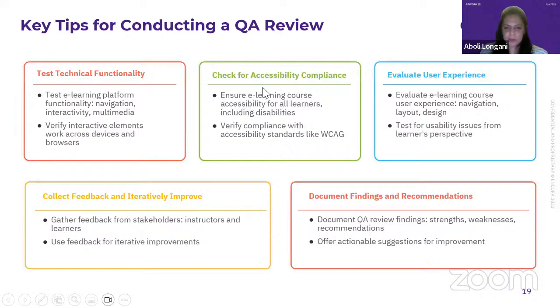We check for accessibility, making sure the course is accessible, including to people with disabilities. We verify that the courses we develop comply with accessibility standards such as WCAG.